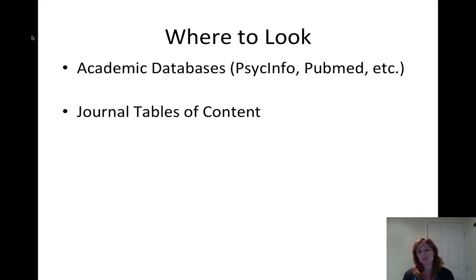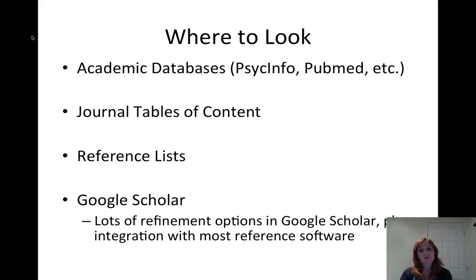And then you can skim the table of contents and make sure that you're always pulling articles that are relevant to you. And that's a nice way to stay up to date and find research. Reference lists of existing papers that you have, particularly ones that are really relevant for you. Always make sure you skim through their reference list and find any articles that you may not have come across in any other way. And I'll talk a lot about Google Scholar. There's a ton of refinement options in Google Scholar, plus it integrates with most reference software, which I'll talk about in a few minutes.